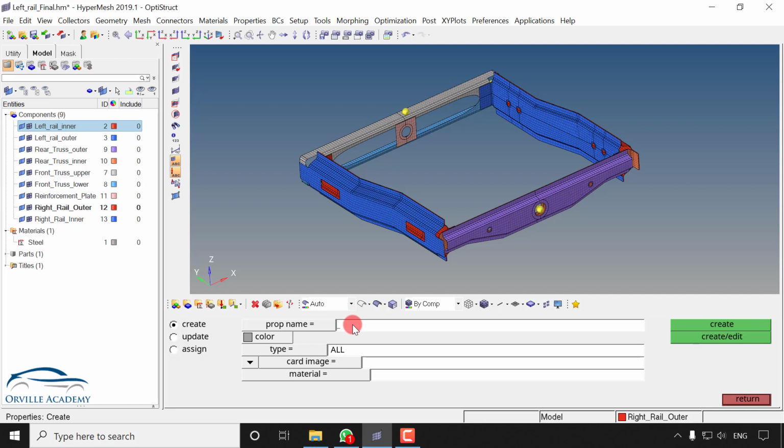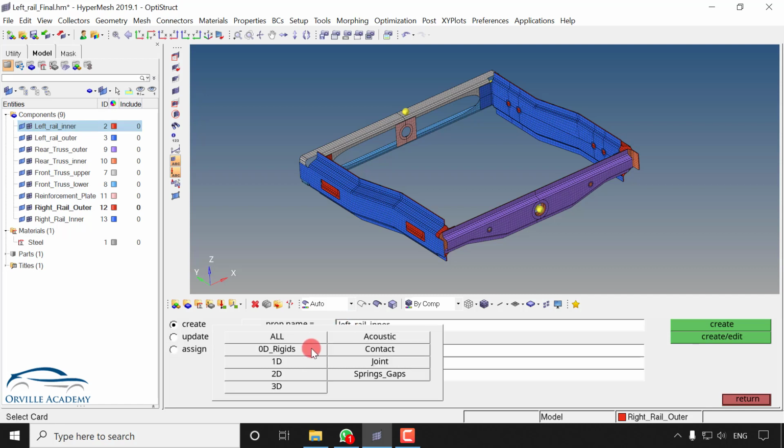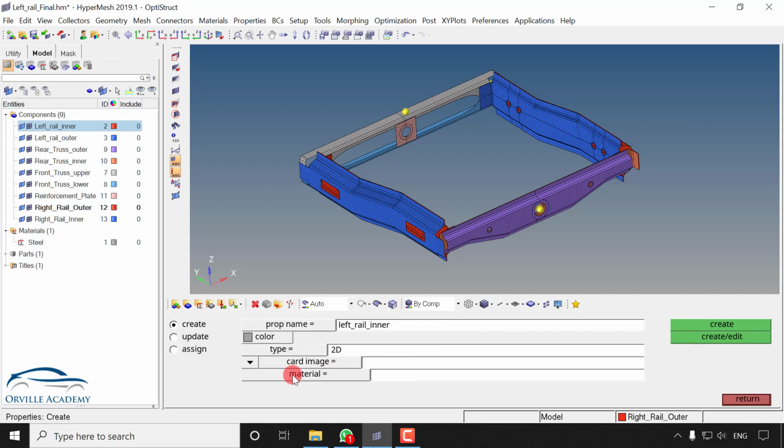So let's start with the left rail inner. Now this type depends on what type of analysis we are going to perform, whether we have 0D components, 1D elements, 2D elements or 3D elements. As you can see, I simply have 2D elements, so I can go for 2D element. Depending upon the solver, this type will also change. Let me go for card image. The common 2D type that we use in durability and crash analysis is this PSHELL, so let me select it.